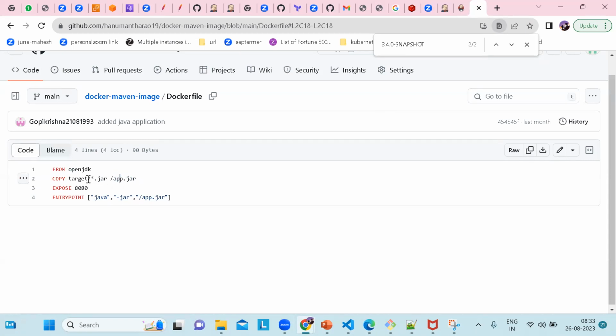Are you getting my point? For example, in target, if you have 1 jar, then that jar will be copied and replaced as app.jar. For example, if I have an 11.jar and a 12.jar, then it will try to copy the 2 jars, but each one it will take as this name. So that's why, if you clean every time, only 1 jar is there, and that jar will come like this.